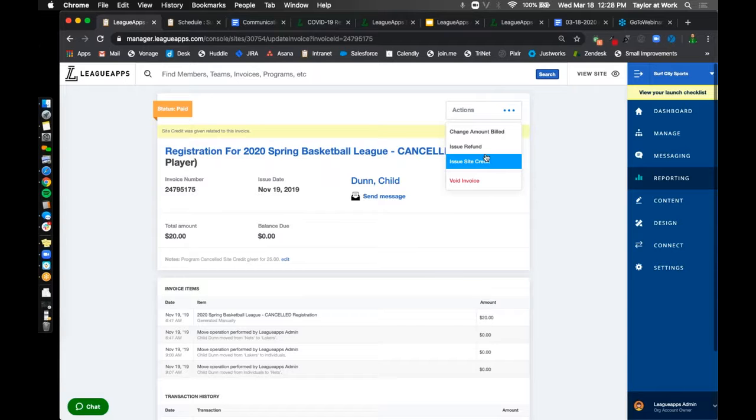So this is a good way for you to retain the fees that you collected, and also encourage people to sign up once this whole thing is past us. And you can also issue credits for a greater amount than they actually paid. So in this case, where somebody paid $20, I could come here and issue them a credit for $25, which gives your members a little bit of bonus and incentive to come back and sign up and get out and start playing sports again once this coronavirus pandemic is in the past.